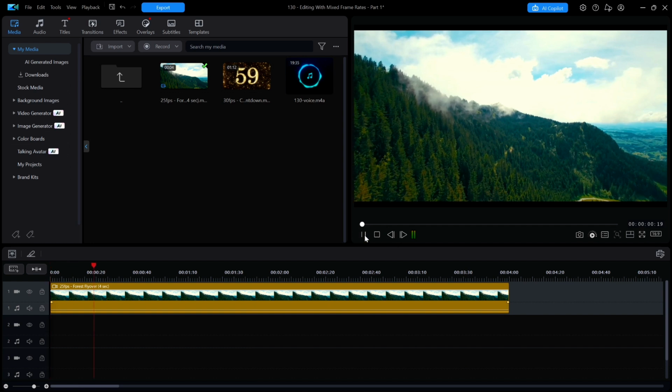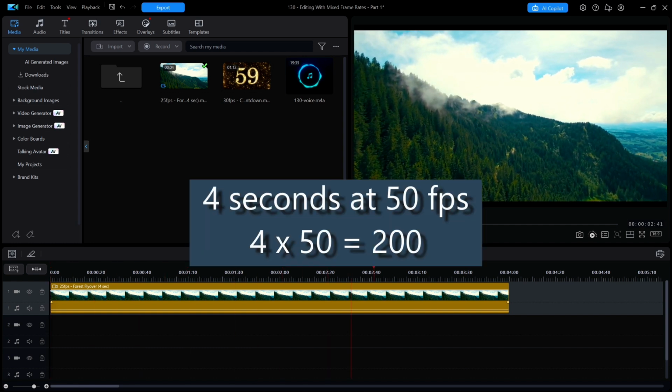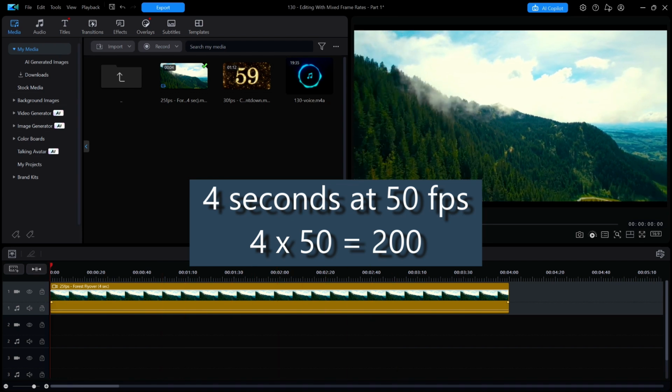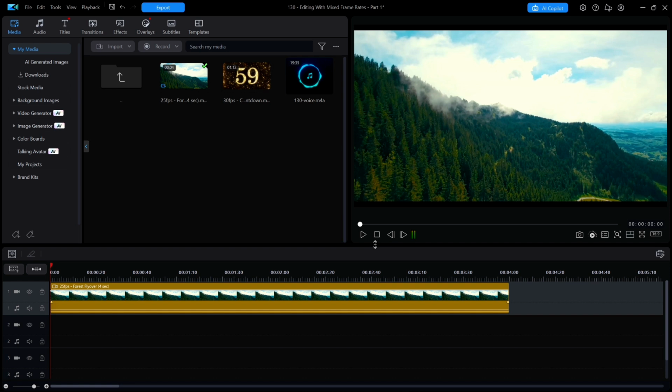Well, think about it. You have 4 seconds of video at 50 frames per second. That's 4 times 50, which equals 200 total frames of video. I know the math is getting a little harder, but stay with me. Where did those 100 extra frames come from? The good news is that PowerDirector has automatically created those 100 missing frames out of thin air. The bad news is that you had no choice of the methods that can be used to create those frames.